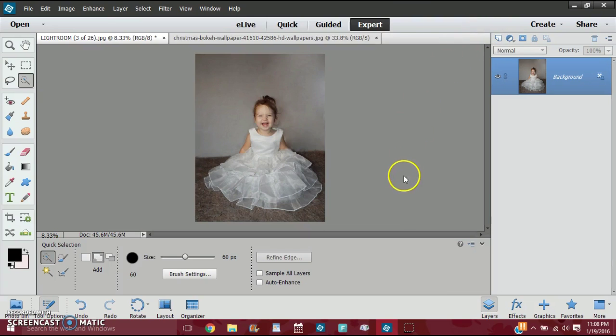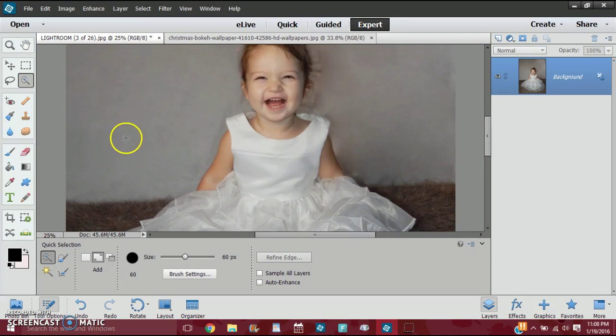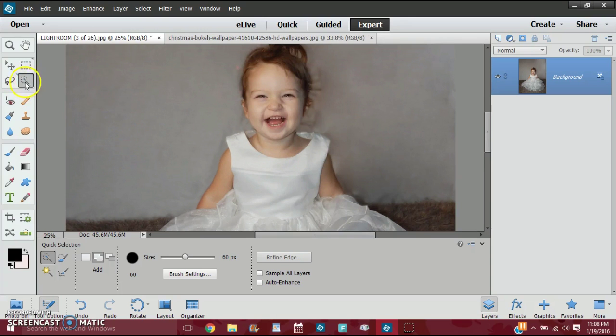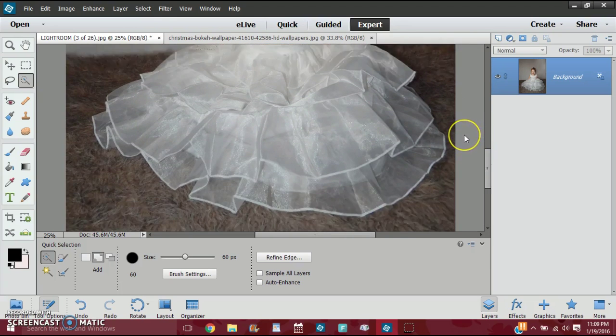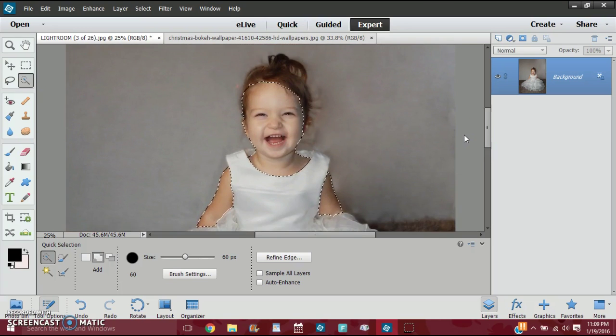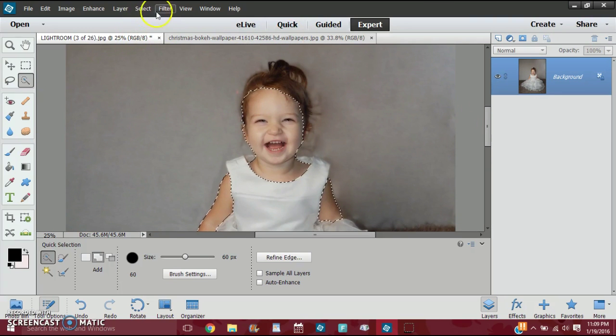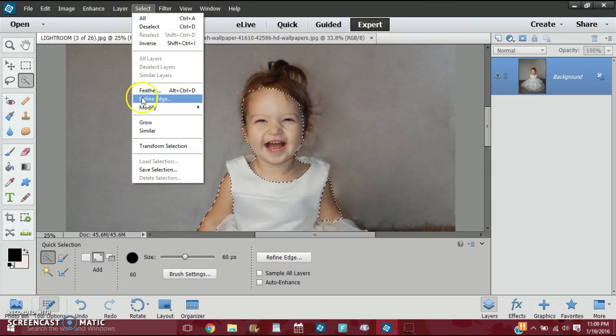So I'm going to hit OK, and then I'm going to zoom in a little bit, and I'm still on my quick selection tool, so I'm going to grab her face and anywhere else that I want her skin to be smoothed. So her arms, her face, her neck, and I think that's all the skin that shows in this picture. Yep. Okay, so now I'm going to go up to Select, and I'm going to hit Refine Edge.